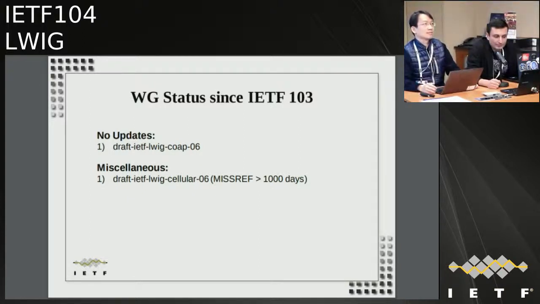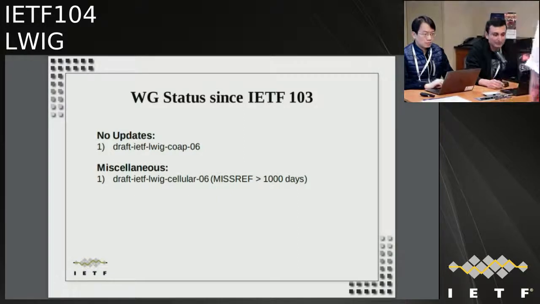The last item was the LWIG cellular document, which again is a misref because of the resource directory, but it seems that that is moving forward, so hopefully it would be published soon enough. Karsten Bormann says the resource directory is in last call.